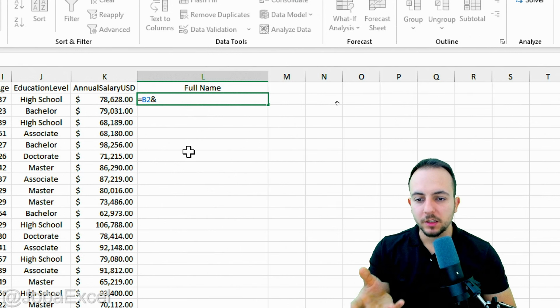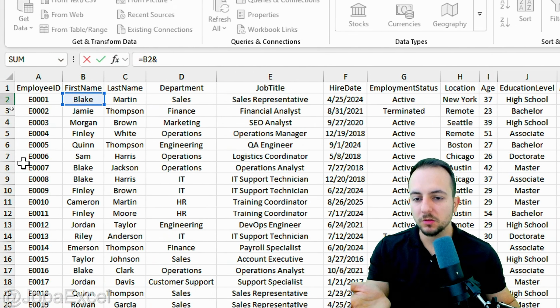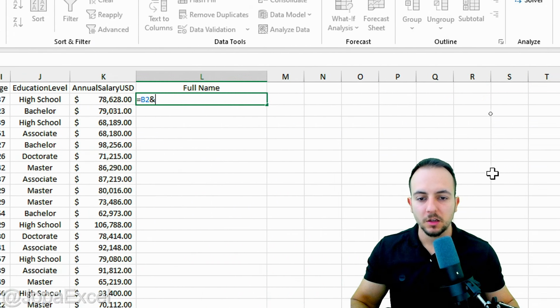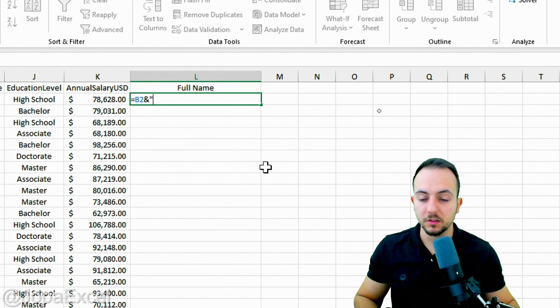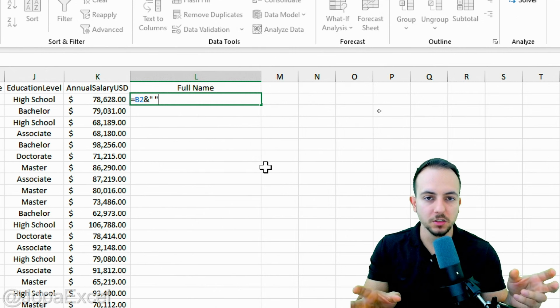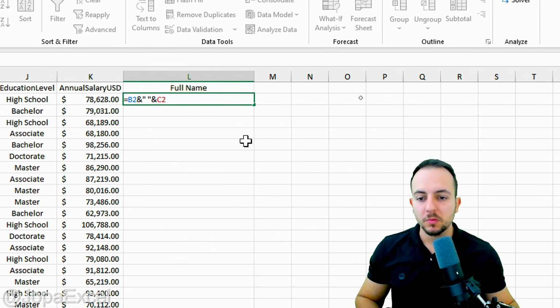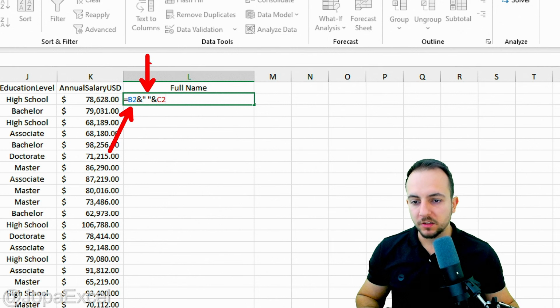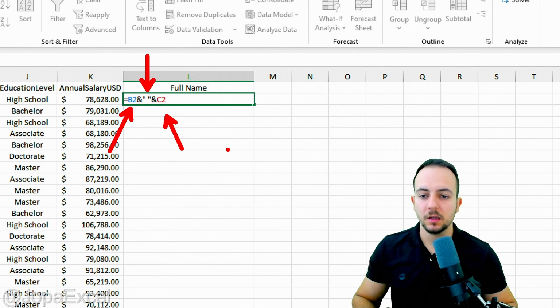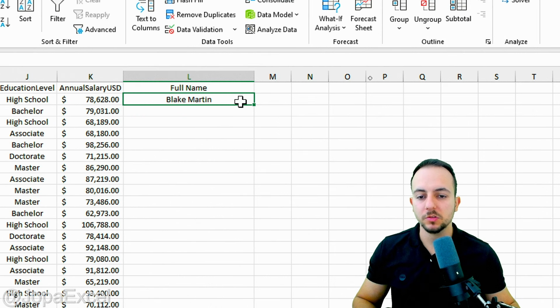I need to manually input the extra space right here because there's no such column with a space to be used. So let me open quotations and then space and close quotations. It's very important every time you want to write a custom sentence, even though it's just a little space, you need to input this text into quotations. And then ampersand, the last name. Basically what I'm doing here is I'm combining the first name with a space with the last name, and then enter. Okay, now we have the same result as before.